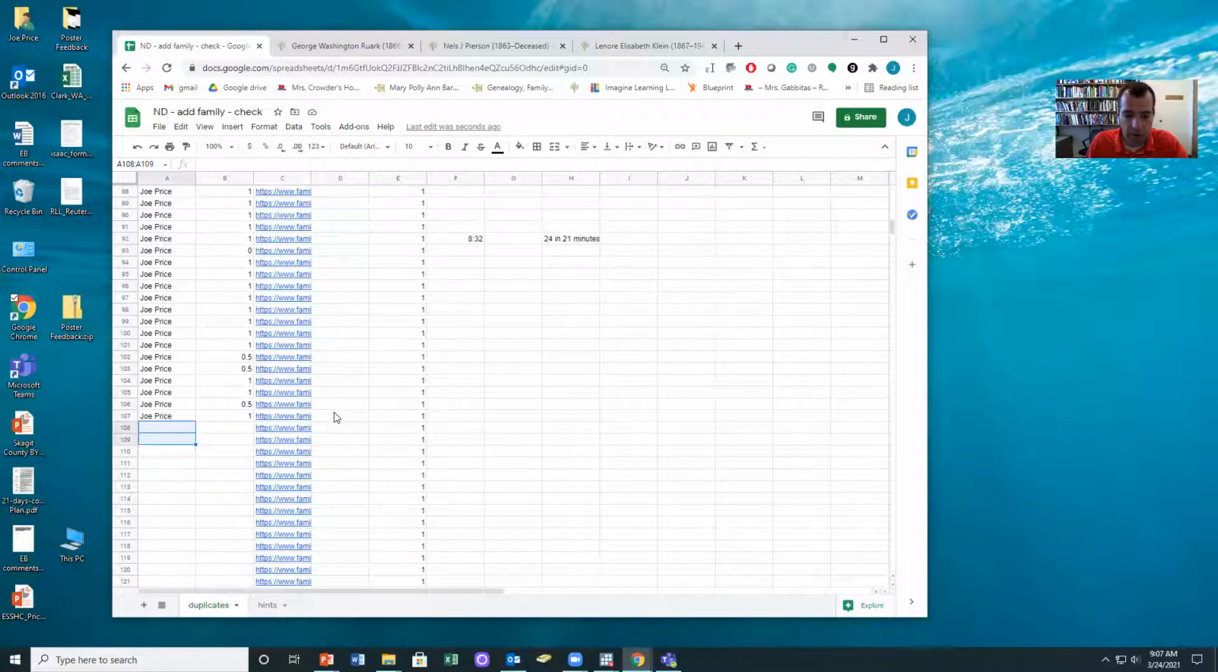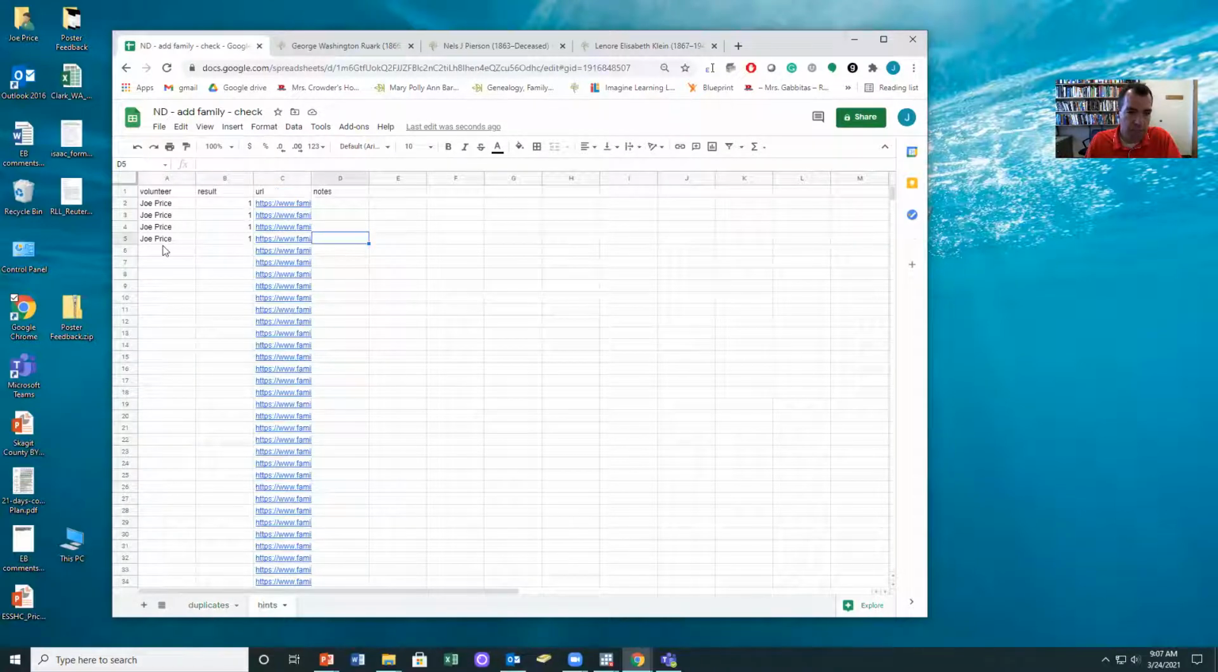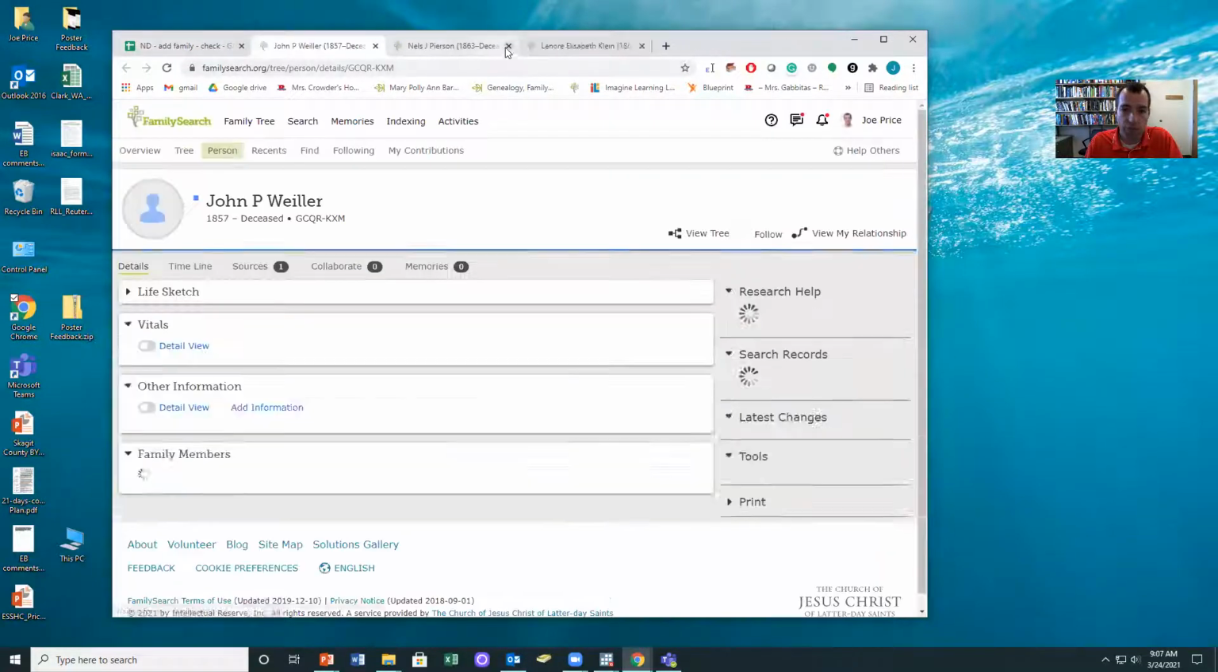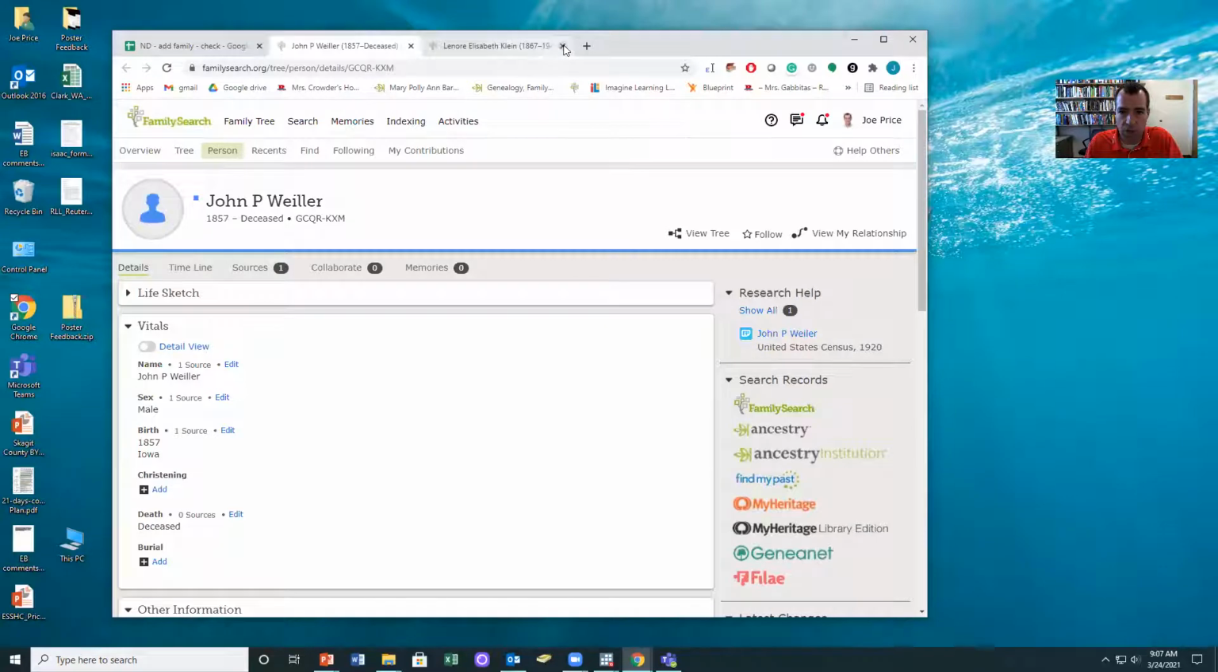You're always welcome to write a note, like if there's something you're not sure about. Let me show you the hints. The hint sheet is set up exactly the same way, except for this task, rather than merging a duplicate, what we want you to do is attach at least one other record.